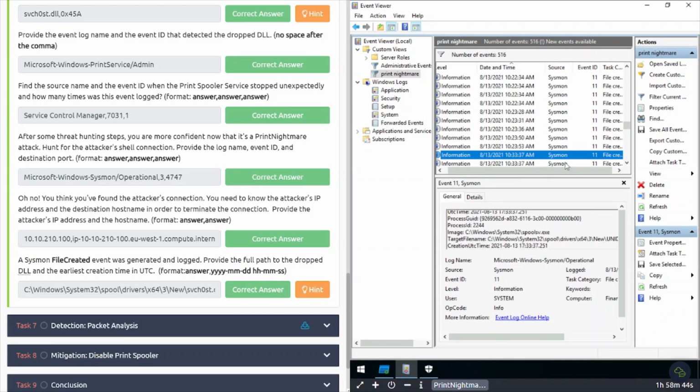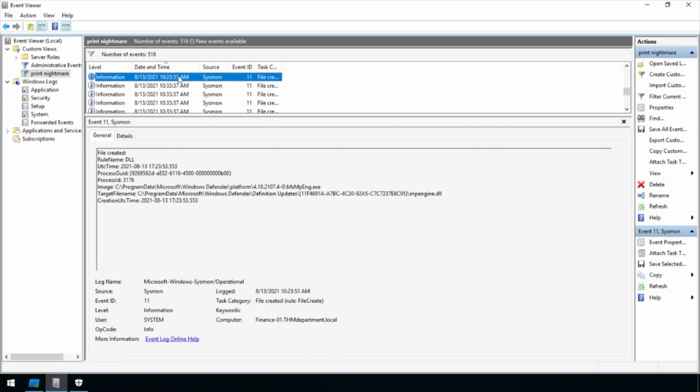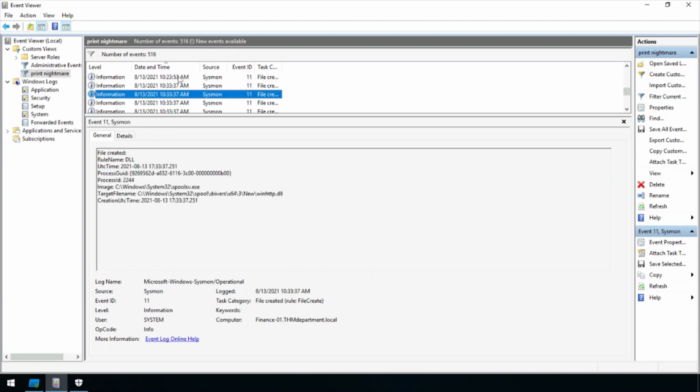All right, let's see here. Now I'm going to try to open this up in a bigger window. Now that the screen is a lot bigger and easier to read, you got to go through and look for that particular DLL that was loaded by spoolsv.exe, and you'll come across it in here eventually, and you get the information that you need: image, target file name, and the creation time. All right, now let's move on to the next task.